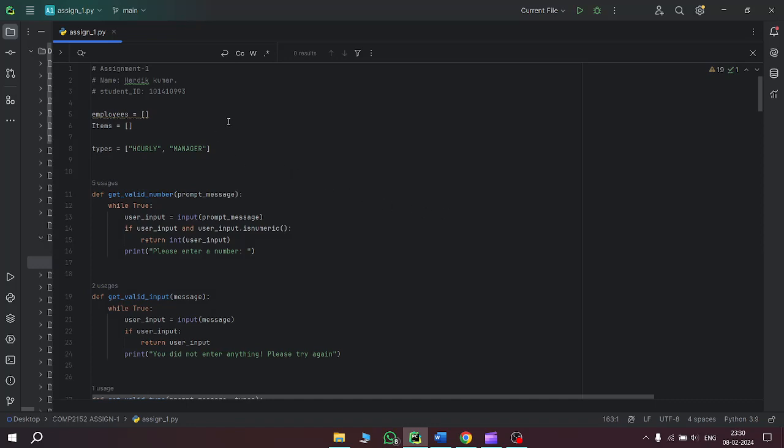Today I'm going to show you my code and how it works. First, we have our employees list and items list. Then we have our types list with hourly and manager in it. Then we have our function getValidNumber.